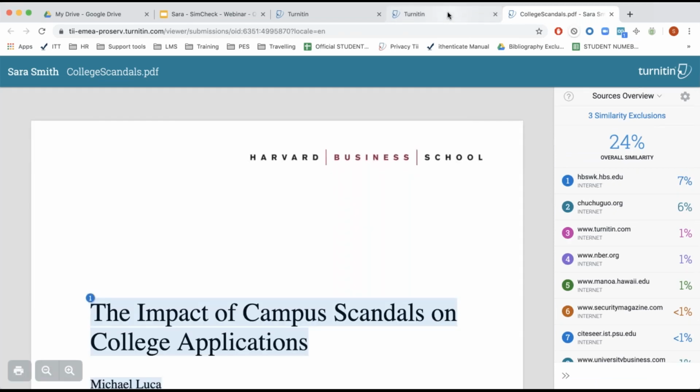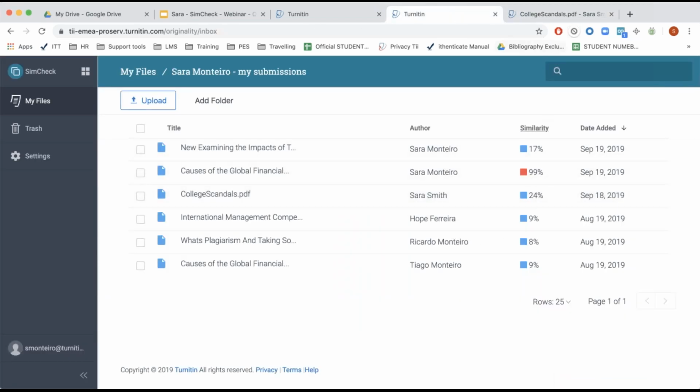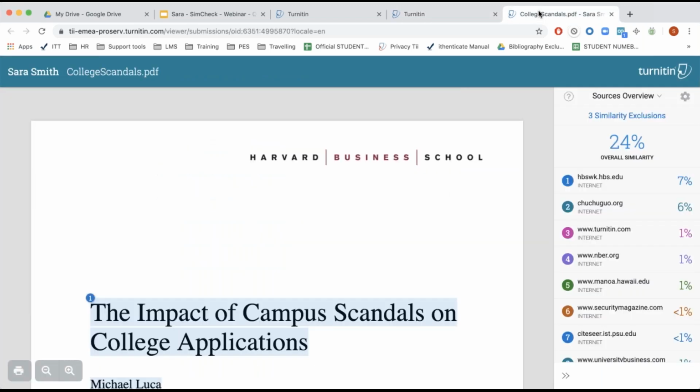And I can open it by just selecting the percentage of similarity. Apologies, I think I did that a little bit too quickly, and I just wanted to make sure you saw. So if I just click on the 24%, it's going to open this screen. And from here, we can see our SimCheck similarity report. I have the name and title of my paper.